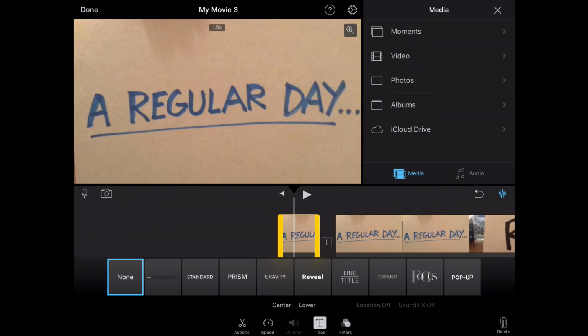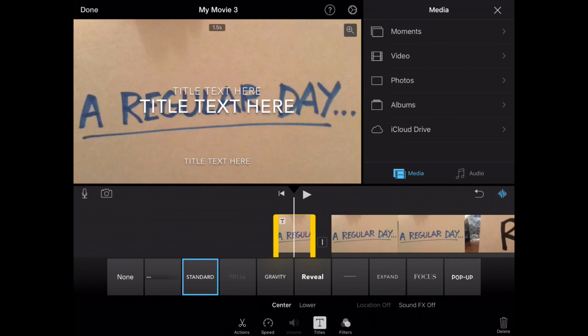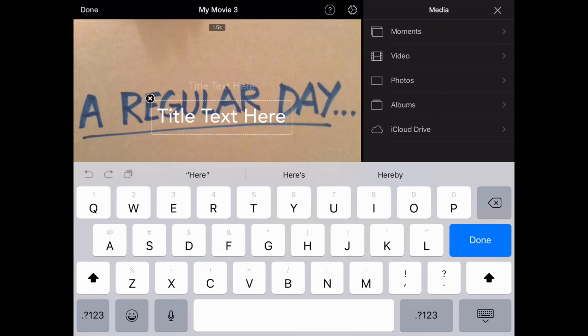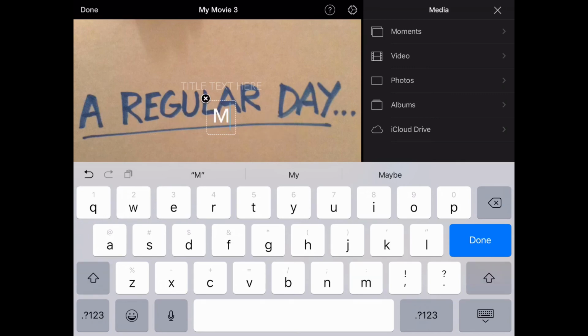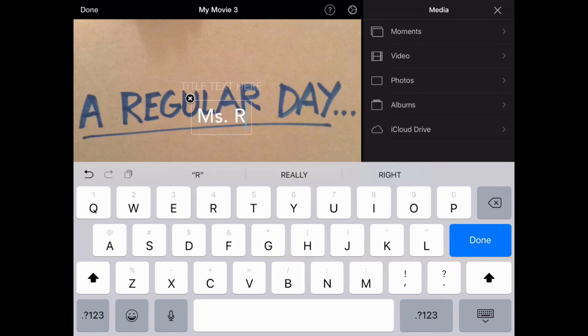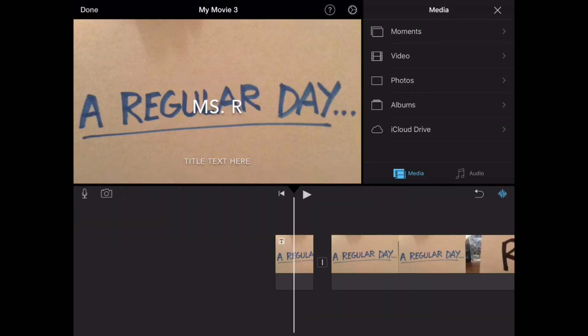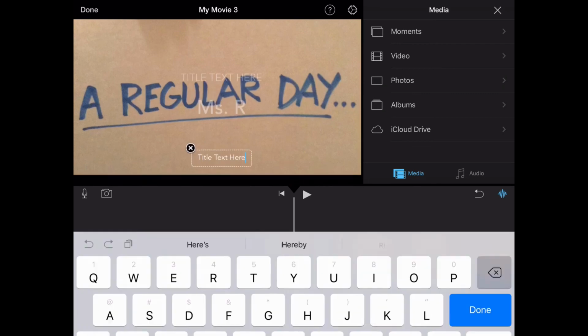I don't need to get too fancy with this, so I'm just going to click Standard, and you can see it's shown up on our screen, and so we can click right on that. Up pops the keyboard, and you get to write whatever you want. So in this case, because I already have a title, I am just going to write my name here. So I'm going to just type in my name. Here we go, Miss R. Perfect, all done. So I've got my title, and that's all you need.